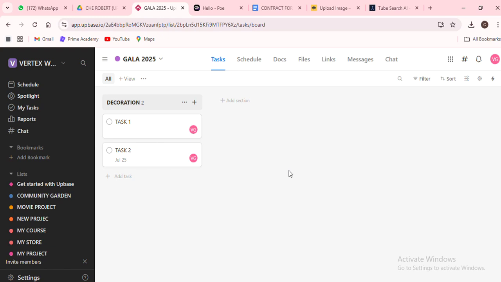Now let's talk about monitoring progress. On your dashboard, you can see the status of each task, who's working on it, and when it's due. This provides a clear overview of your project's growth, helping you identify any bottlenecks early.